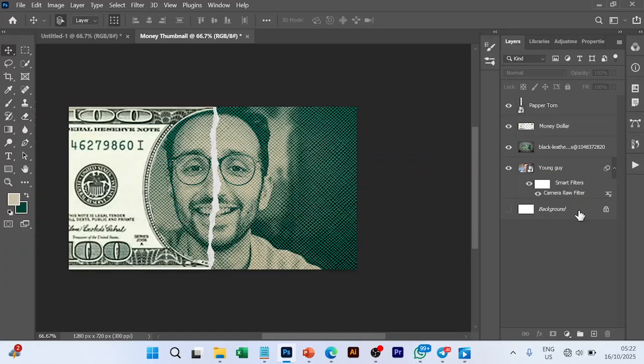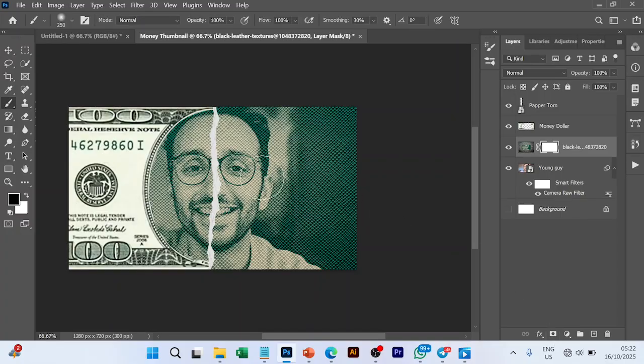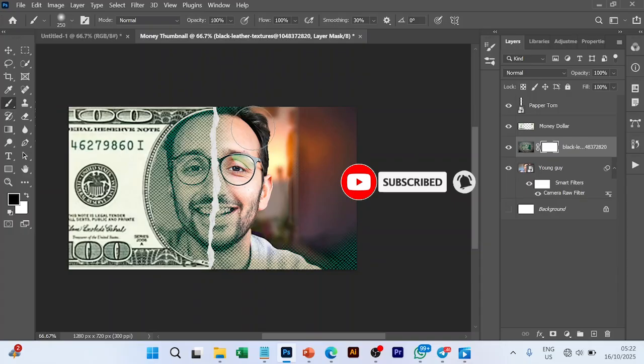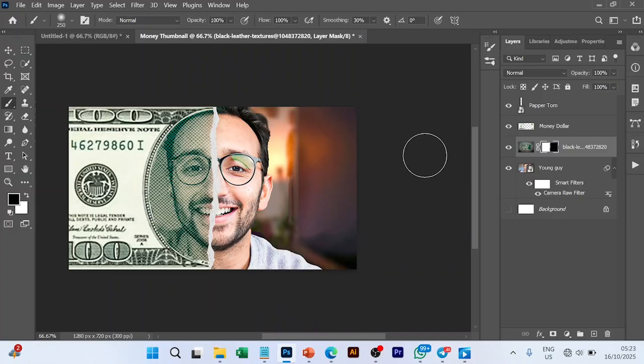Alright, and when we've achieved that, I'm going to deal with this. So what we are going to do with this, we are going to create a mask. Then click on B on our keyboard. We are going to erase this part. So just follow up. Awesome.